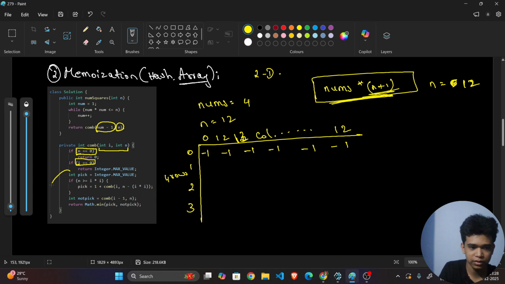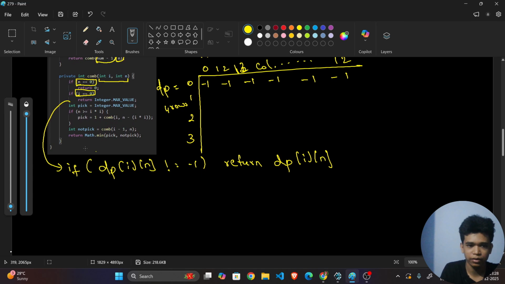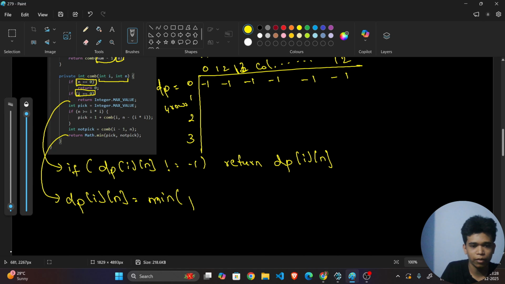So after the base condition, I want to add one more base condition. Take for example it is a DP array, DP matrix. If my DP of I and n is not equal to -1, then what should I return? I will be returning that answer itself. You may not understand why I am putting it like this. Now, instead of this return statement, first I want to update it, then return it. I want to update the minimum among pick and not pick. Then in the next line, I'll just return the DP of I and n.